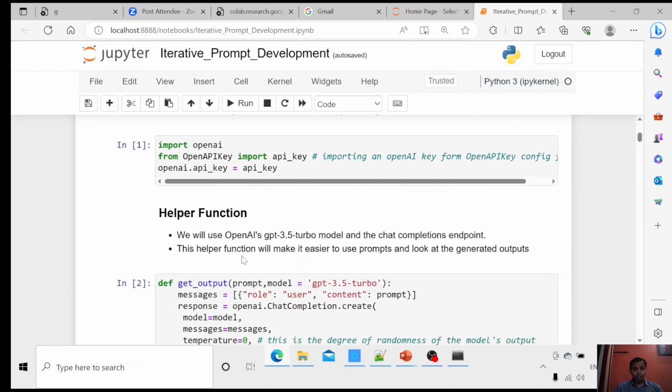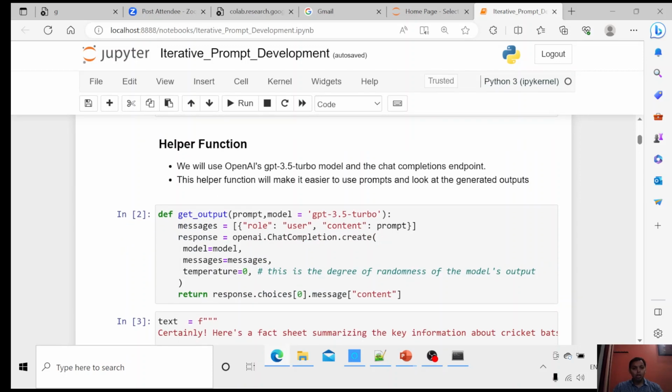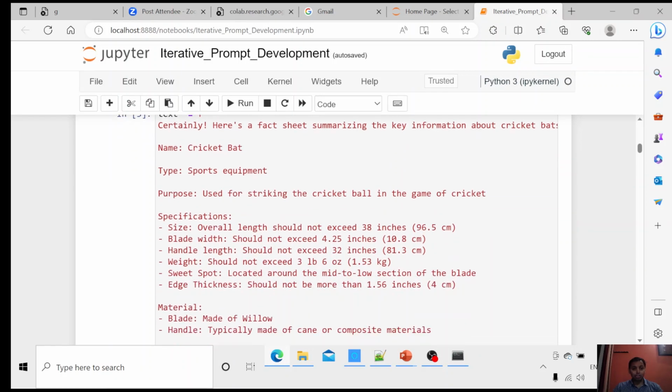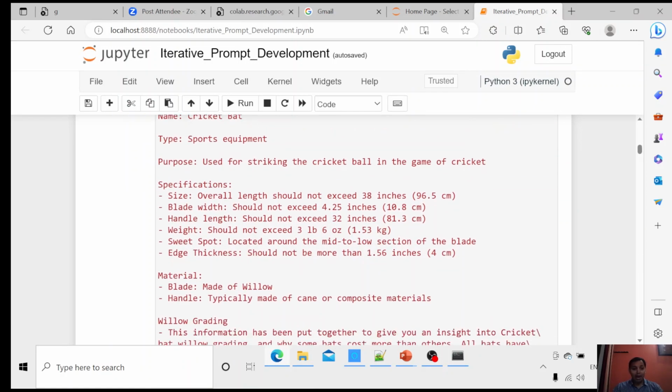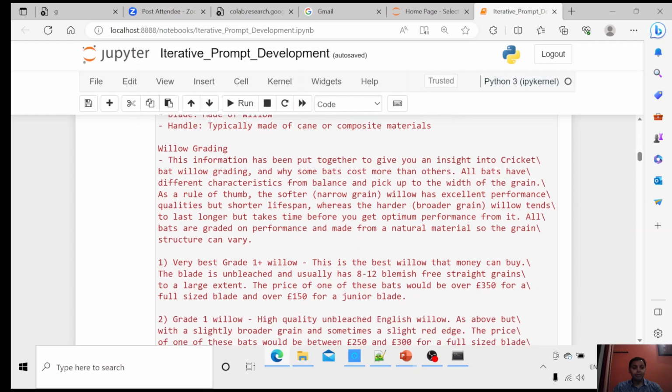We have this helper function. This helper function will help us to generate the output. Here again we are using the model GPT 3.5 Turbo, but there are other models available like Davinci, and there are many. You can find the exhaustive list on the OpenAI portal. So we have a very long list, and this list is regarding the cricket bat. We have the technical specifications of a cricket bat, what is the purpose of a cricket bat, what kind of material a cricket bat is made of, what the different types of willows are, and how they are graded.